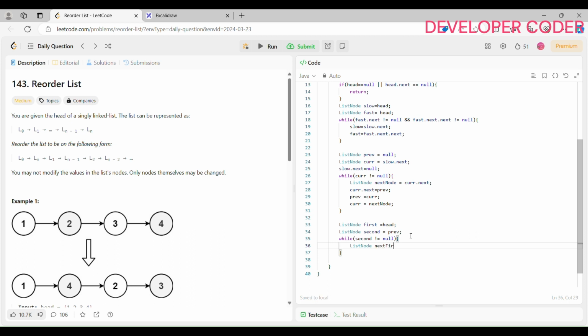ListNode nextFirst is equal to first dot next. ListNode nextSecond, let's write it the same way. Next second is equal to second dot next.